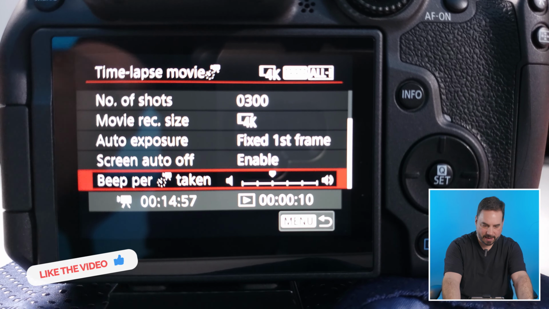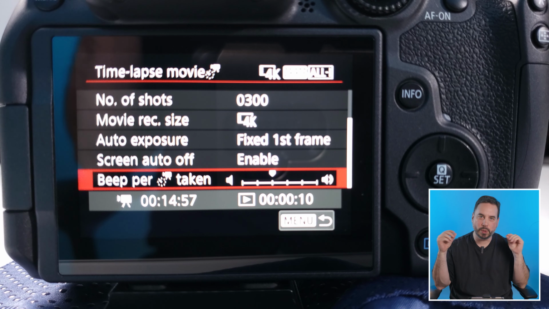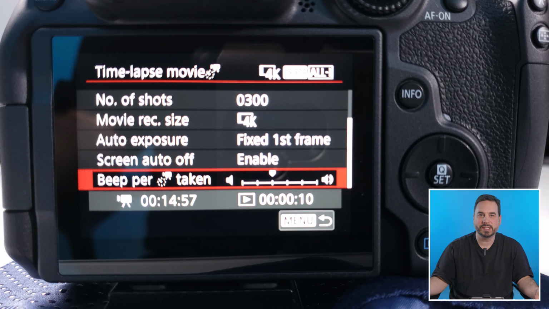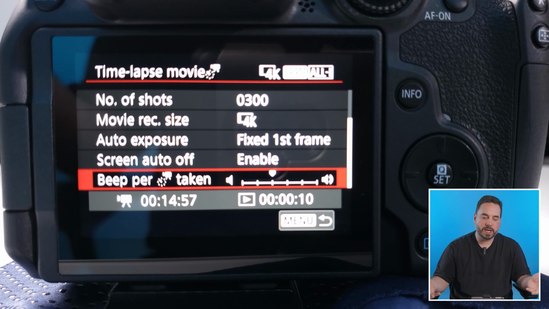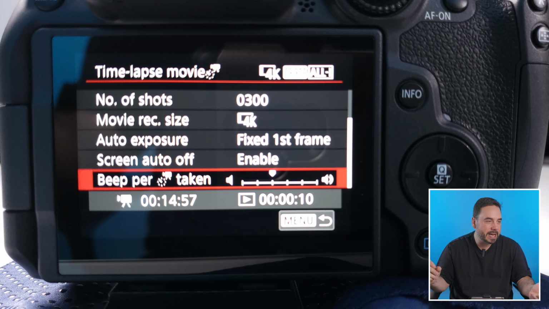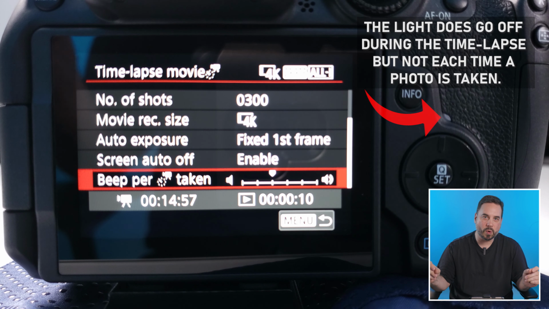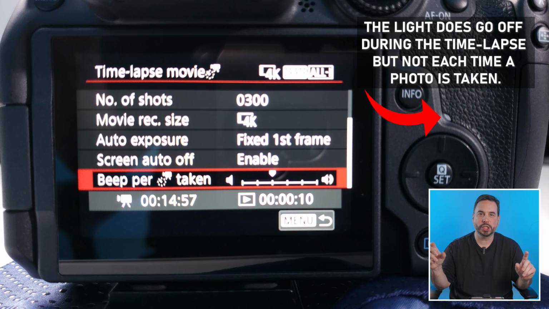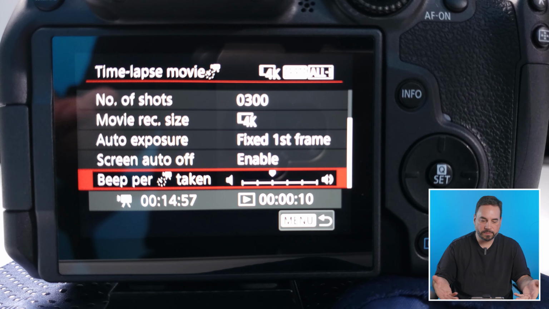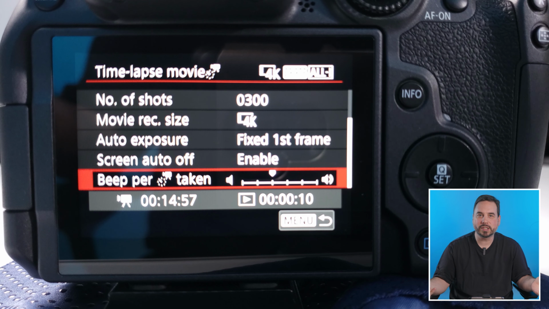The last option we have there is beep per picture taken. Basically, it's going to give you an audible beep every time one of the pictures is taken. And I do find this handy sometimes, especially if you use the screen off option, because you want to make sure that you're still hearing that, just to know that it's still taking the picture. The little red light on the back of the camera does go off to show that you are taking a picture each time. So you do have that visual, but I also find this audible noise just a nice feature to have. I know that it's still going if that screen's off.